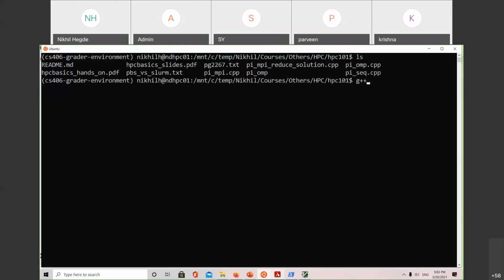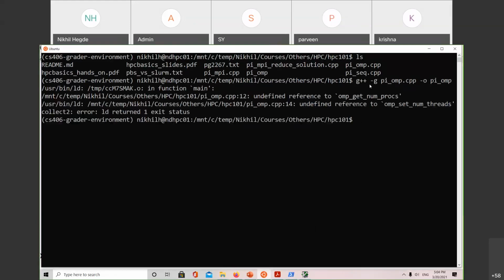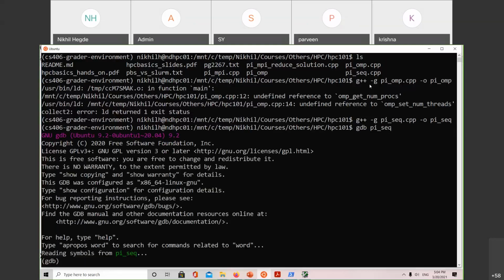Okay. The first thing, if you want to debug, you need to add the debug symbols. So g++ -g pi_OMP.cpp -o pi_C. Let me go with this. Now I use gdb pi_C, and it gives me this terminal. This is the normal way of working with GDB.